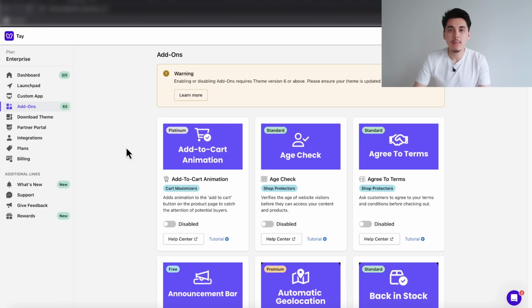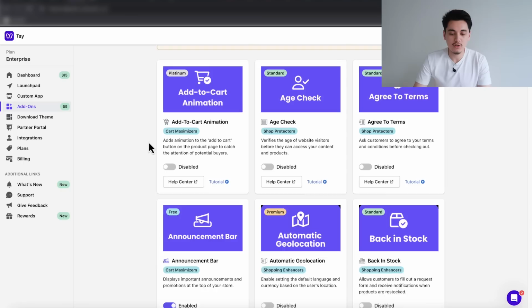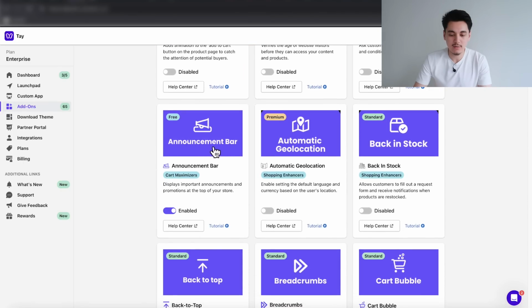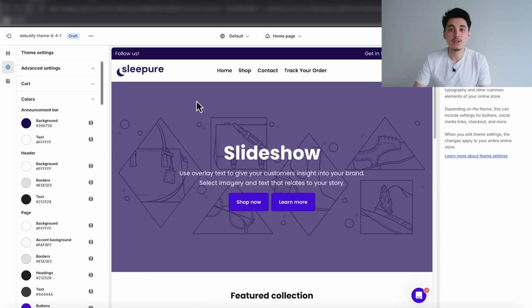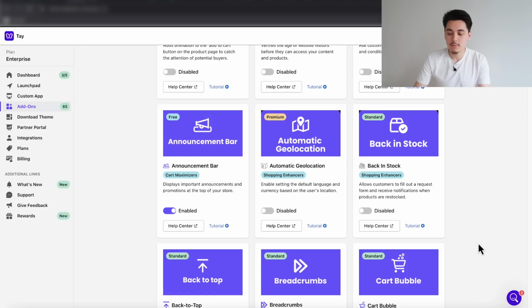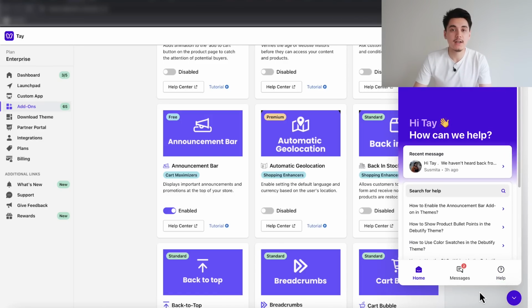If for whatever reason you don't see your announcement bar, you just want to go back into your Debutify account, go onto the left-hand side and click on add-ons. And then if you scroll down just a little bit, you should see your announcement bar, and just make sure that it's enabled. Once you have enabled it, you just want to refresh your theme editor and it should pop up right up here. But in case you're still having some sort of issues, don't worry, because on the bottom right-hand corner, you could just get in touch with their support, which is available 24/7, which is also one of the main benefits of using this theme.